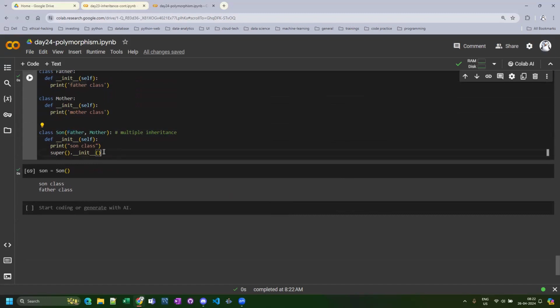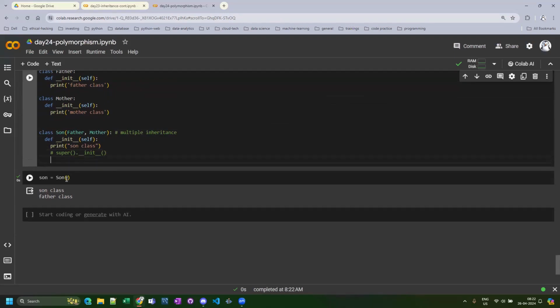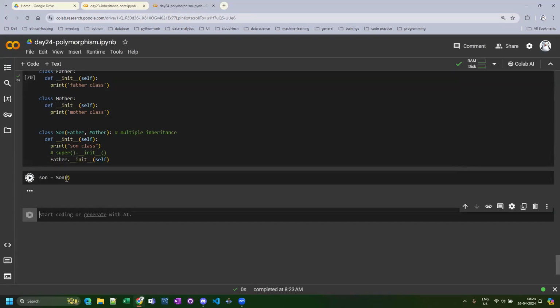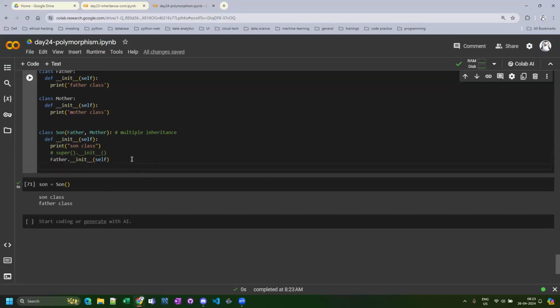Now what I'm doing is I'm not going to use the father super. If I use the super, only the father class constructor gets called. Now I don't want only son with the father, I want it with the mother also. Then what you have to do, just use Father.__init__ and pass self. Let's execute this. Any change in output? No. You are just changing the code. You're just changing how the constructor is called.